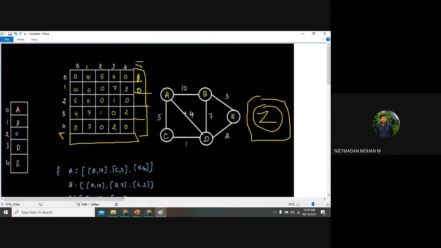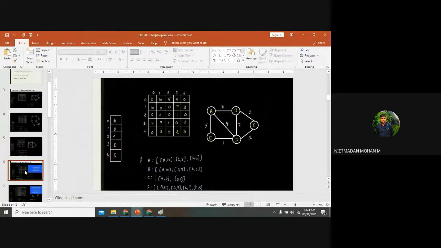Without any edges, if you are inserting a node in the graph, then all the edges will be 0. So make this clear: if you are inserting any vertices inside the graph without any edges, then all the matrix representation will be 0 and the list representation will be the empty list. Is it clear about this? Yes, sir.